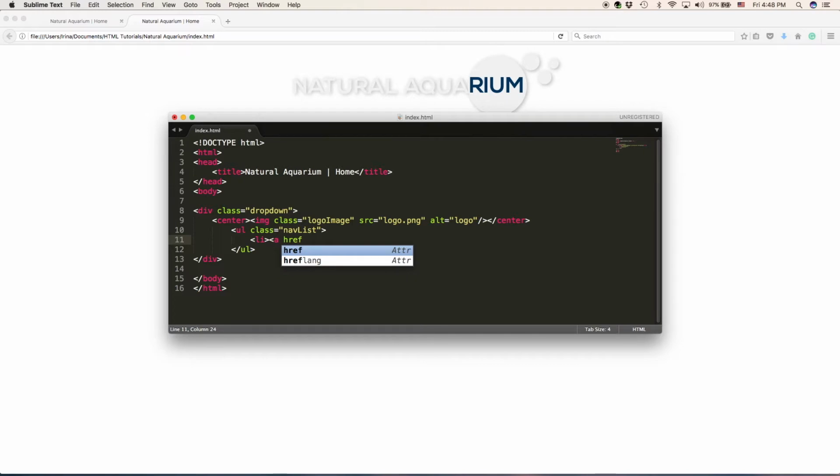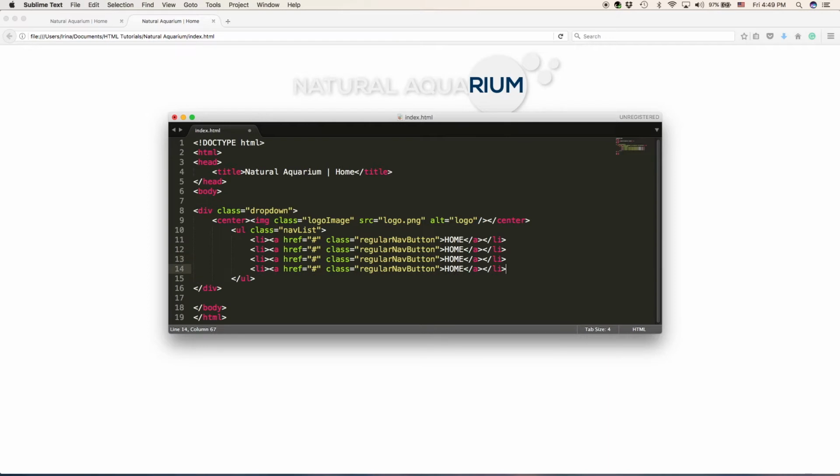A hyperreference is, since we do not have any other links, we'll just put in a pound symbol there. Class is going to be a regular nav button, whatever you want to call it. And the content of our button will say home, because that would be the home. We want to close that hyperreference. We want to close that list item. And now we will just copy this a couple more times. There's our about, then we have our aquariums, gallery, and join.